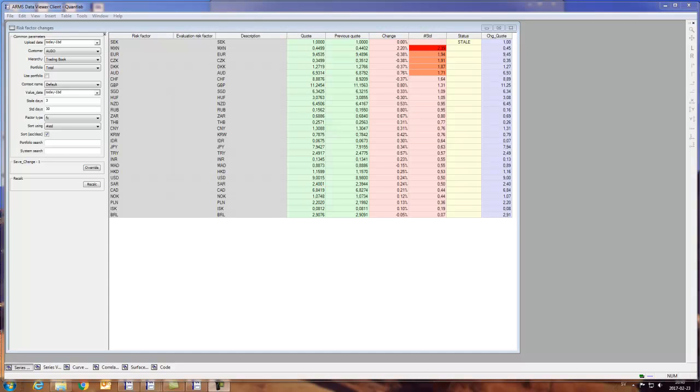Hi, in this session we're going to have a quick look at the ARMS Data Viewer client. This is actually an auxiliary client just to view risk factors that are used in the value risk calculations and evaluations in ARMS. One of the main reasons why you might have a large VAR number or evaluations that don't add up to the expectations is obviously if your market data is incorrect or faulty, or you have spikes in the data for some reason.